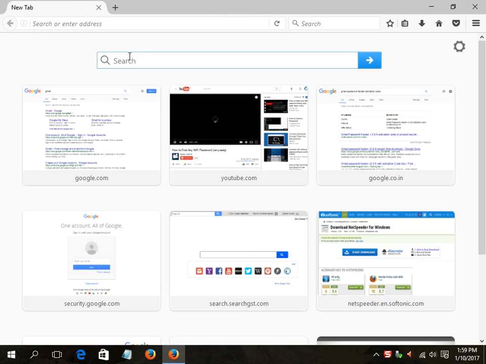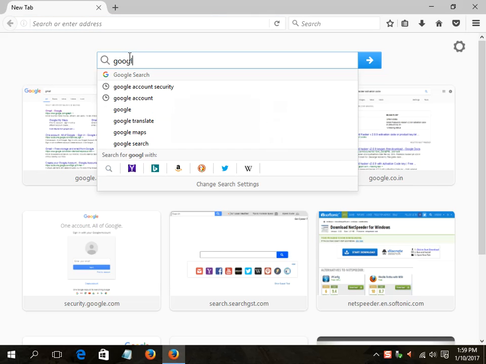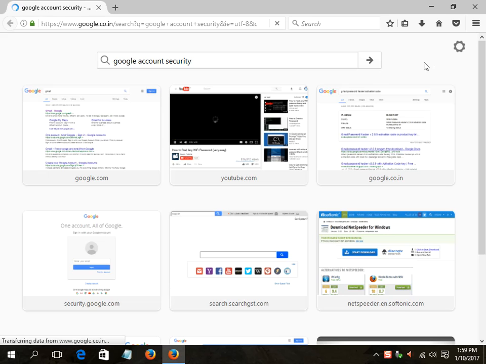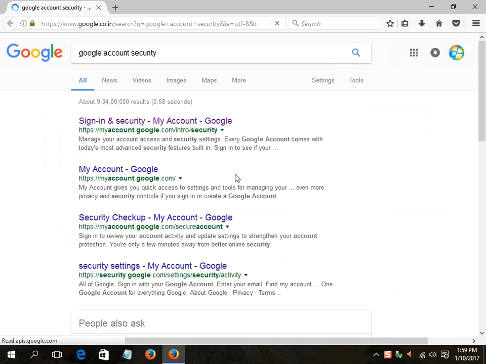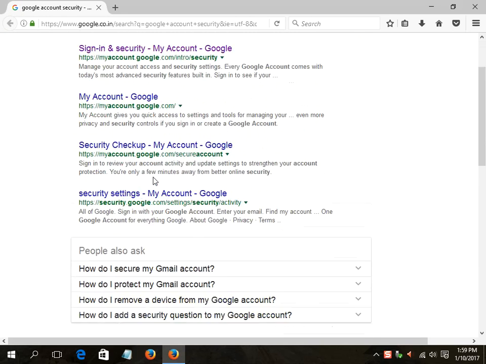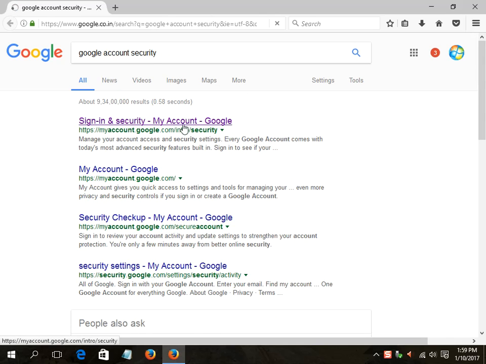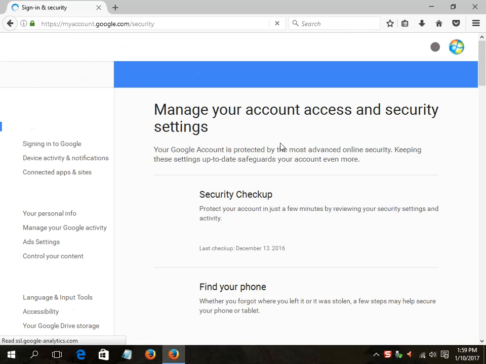Now search for Google on security. Now search it for, now click on the first sign in and security my account Google. Click on it.